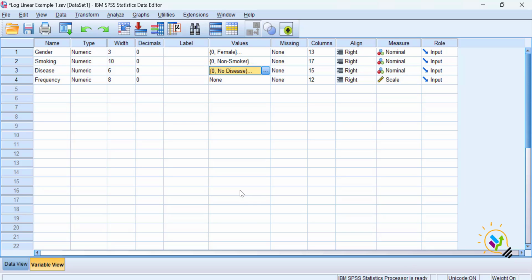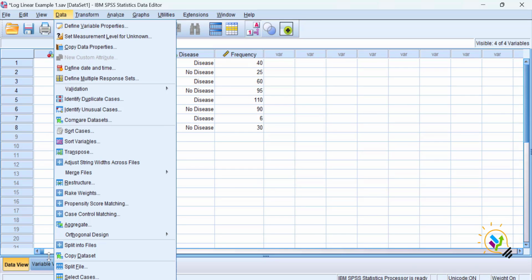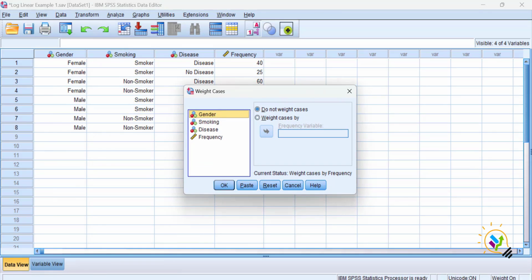First, I am going to create a contingency table for these three variables. Next, I am going to do this log linear analysis, and you can see the data is in the form of frequencies. So for making this analysis, first you must go to Data and choose Weight Cases. In this case, you must take weight cases by frequencies, and click OK.